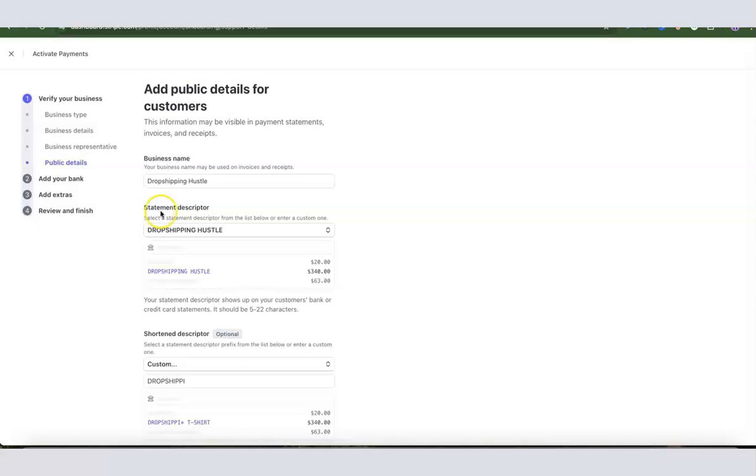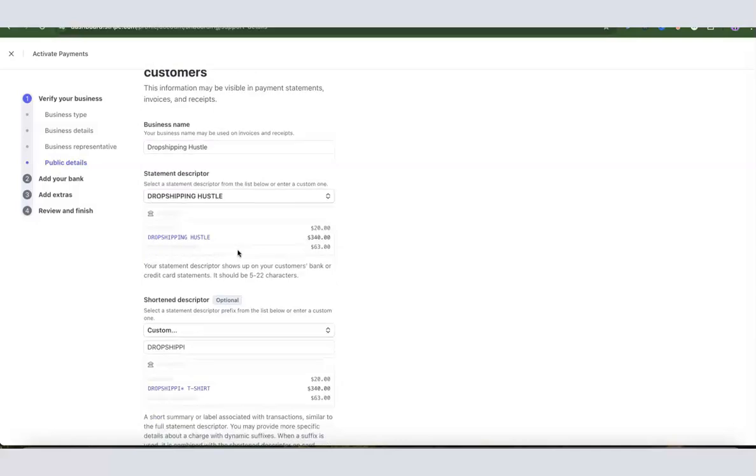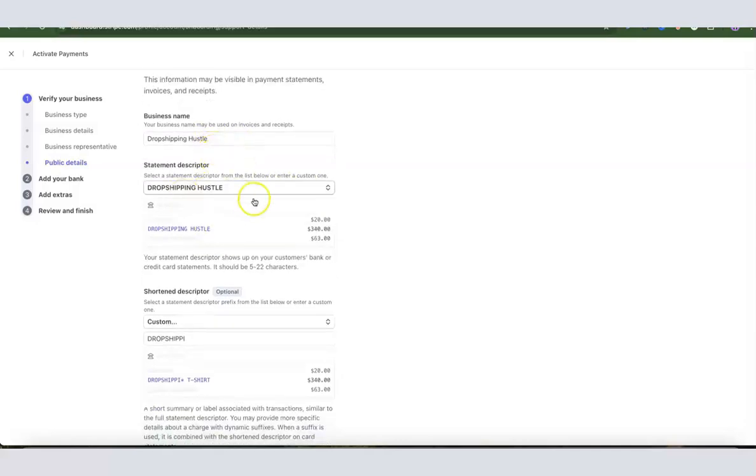So this is your business name. This business name is what they are going to see on their statement descriptor. That is, when their card is charged, this is what they are going to see. So when they see this, they'll be able to remember they have purchased something on your website. If you want to make any amendment to it, you can just adjust it, but if everything is okay, you can just leave it like that.